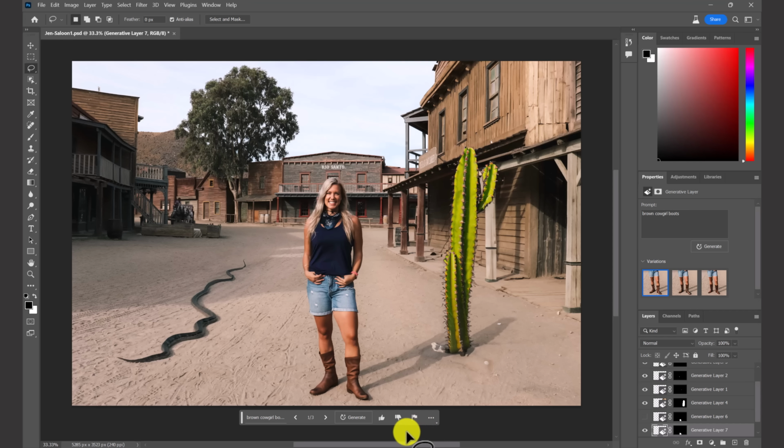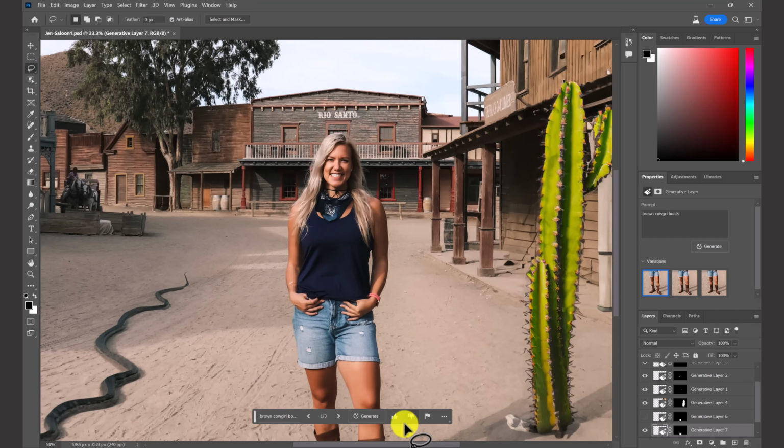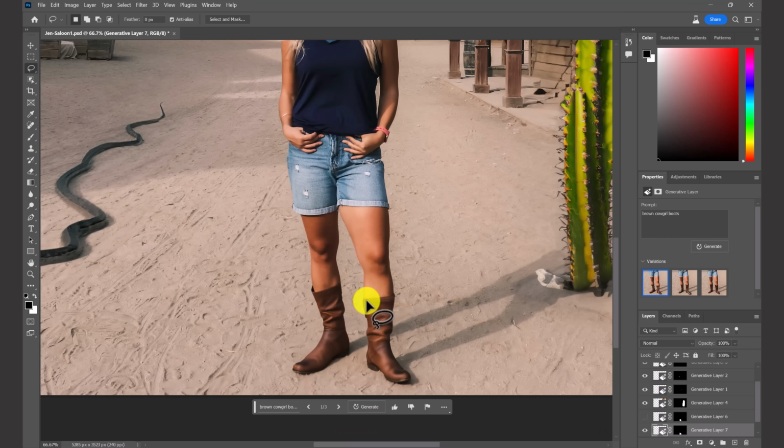That is not bad. Let's zoom up on this. Control plus plus. So this is pretty amazing considering my calves are twisted on either leg and it's actually been able to mold the boots according to my leg. Let's look at the variations. Those ones are pretty good as well. And those ones are even pretty cool. Let's go with the second one right there.